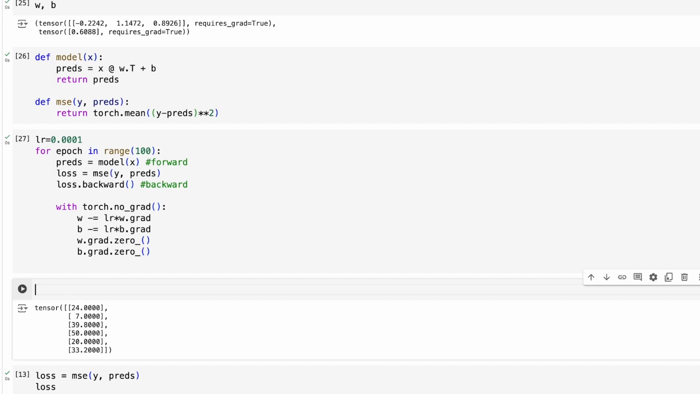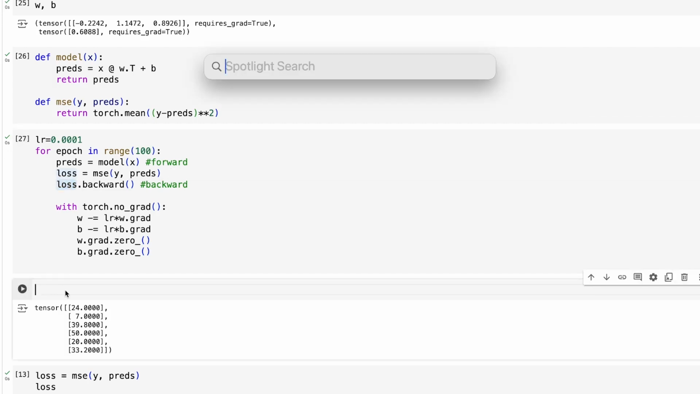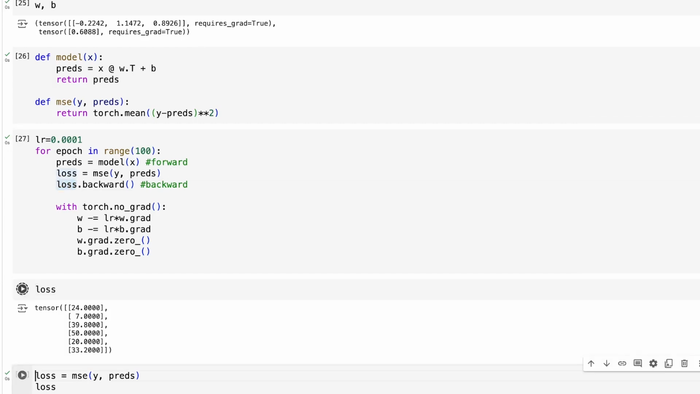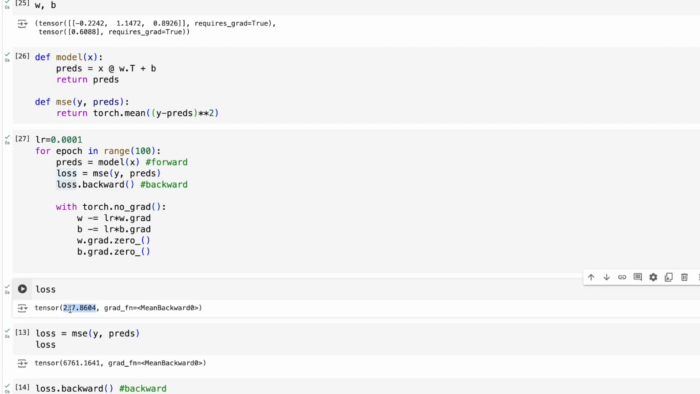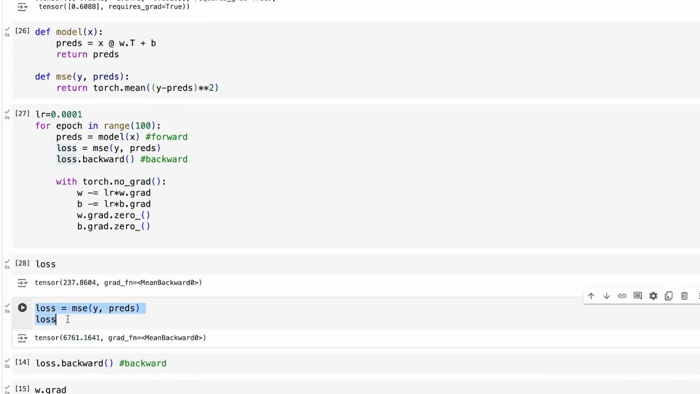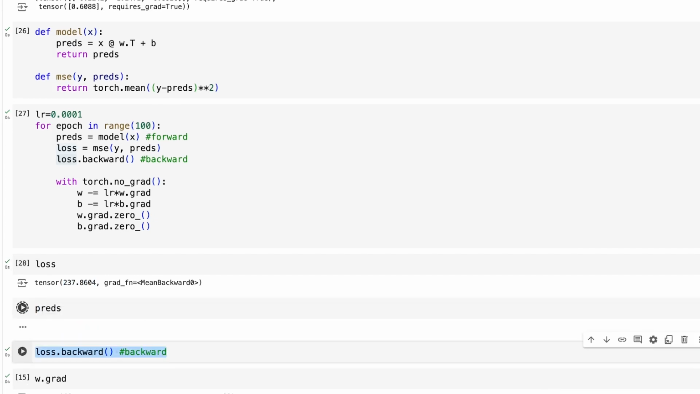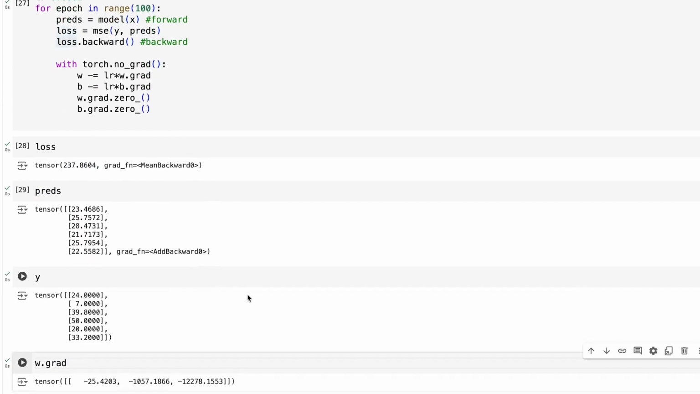And now let's recompute the loss. Let's look at what loss is now. Loss here is going to be like 237, which is way lesser than 6761 that we looked at initially. Now we can also investigate what the final predictions are and what my actual values are.